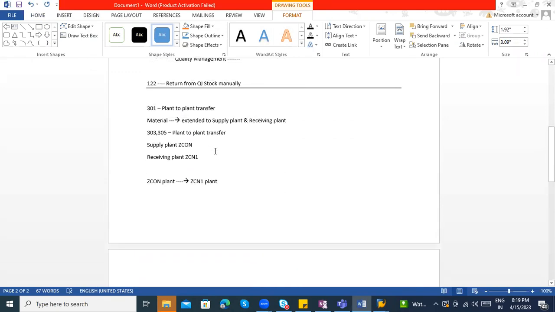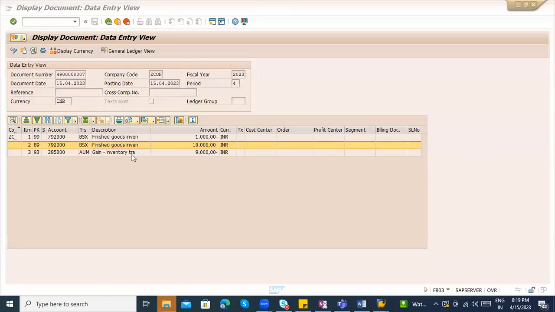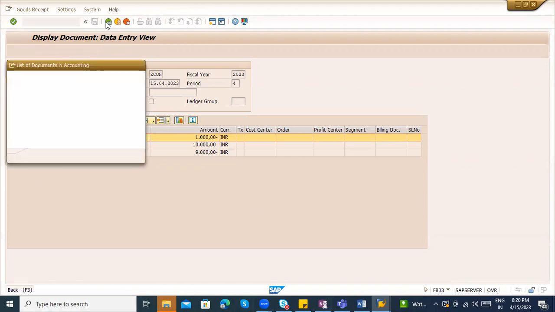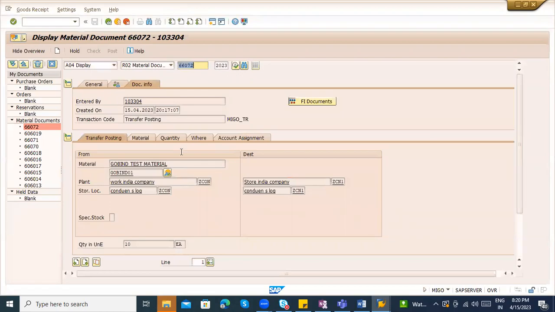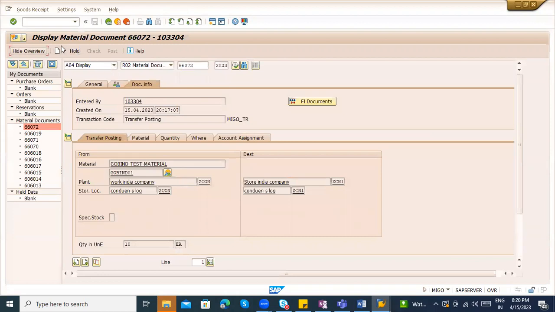So when we are doing a transfer, it will not be impacted only when it is within the same plant, between two storage locations or between two stock categories. In those cases only it won't be impacted, because whenever we show the inventory, we are displaying it at plant level, not at company code level. Clear? Okay, so this is the 301 movement type. Now I'll go to the two-step procedure.